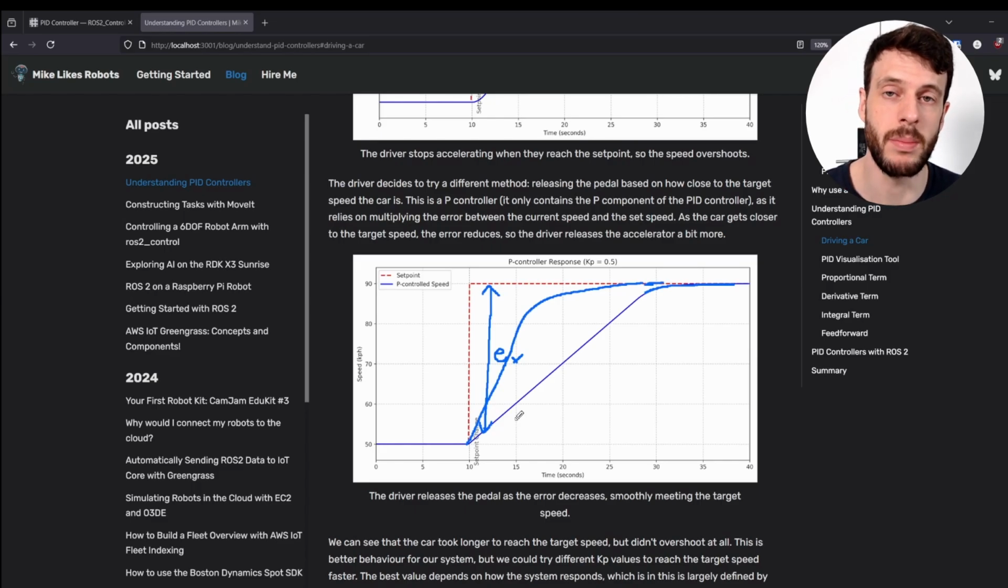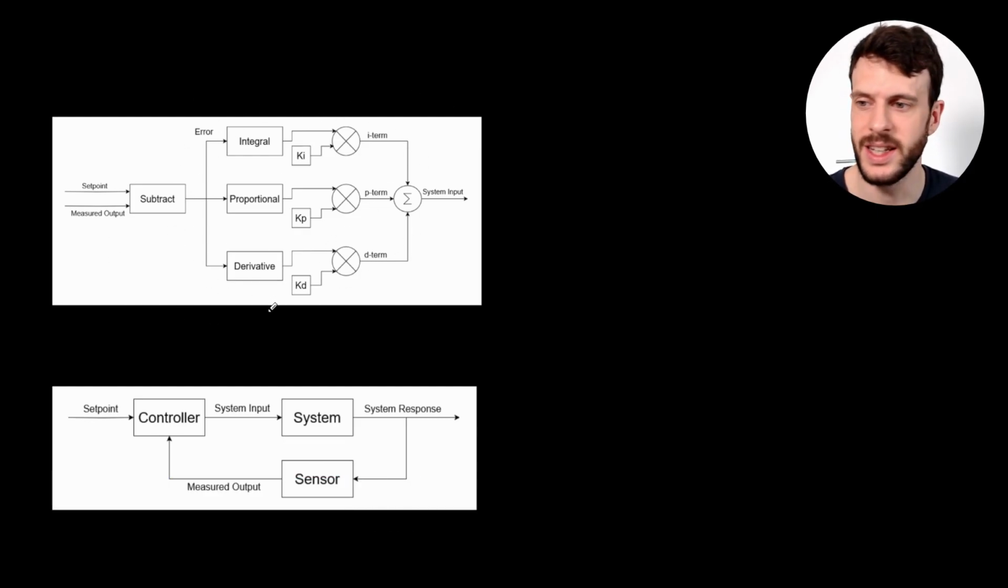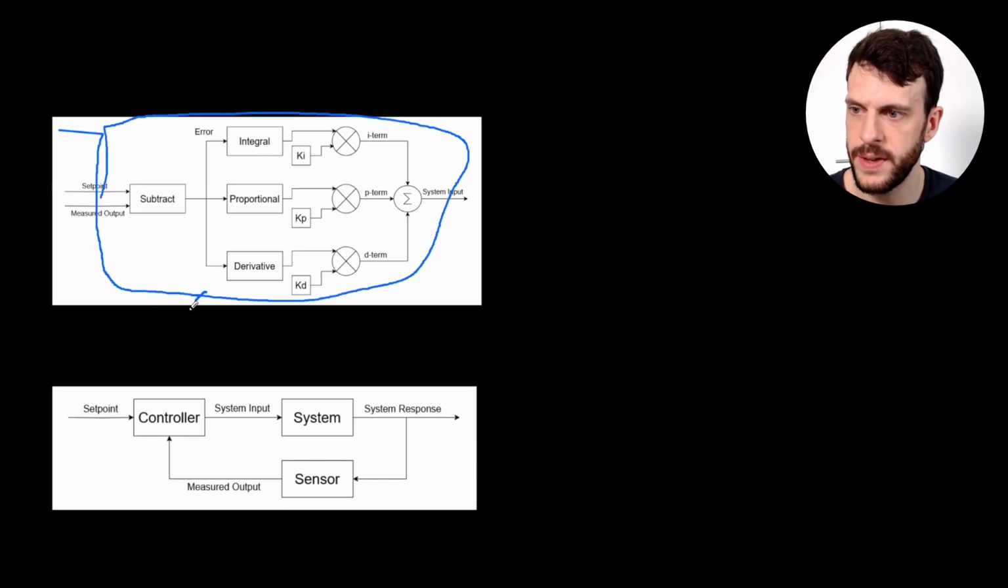So let's talk about more of the components of the PID controller. So here is a diagram of what the PID controller is doing. This is the controller box expanded out, so all of this fits in this box. And you can see here that there's a set point, which is here, and it's producing the system input, which is here.